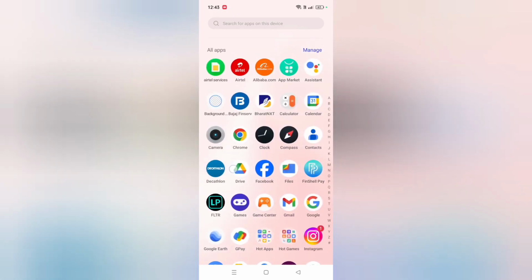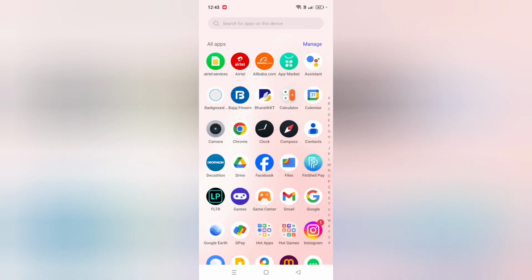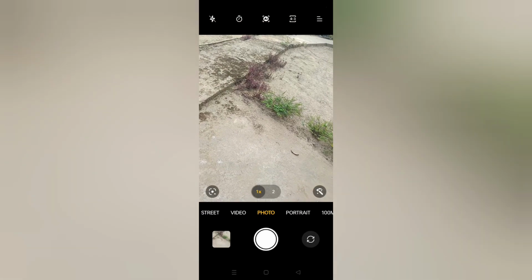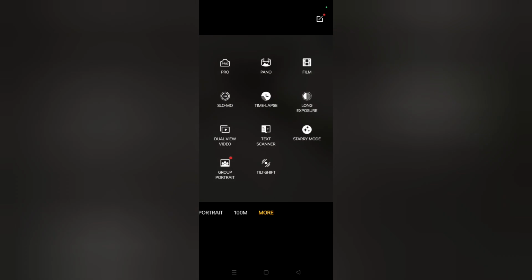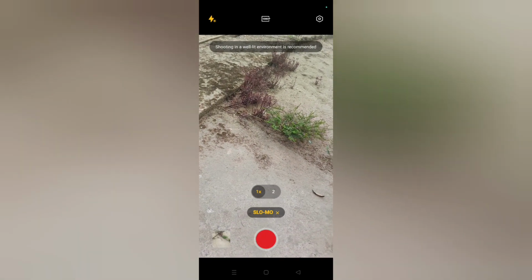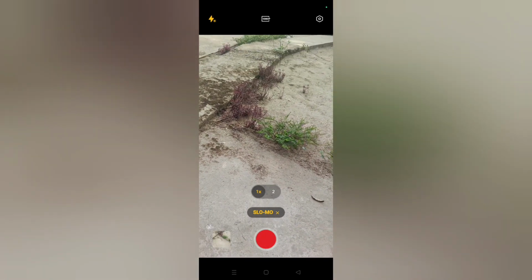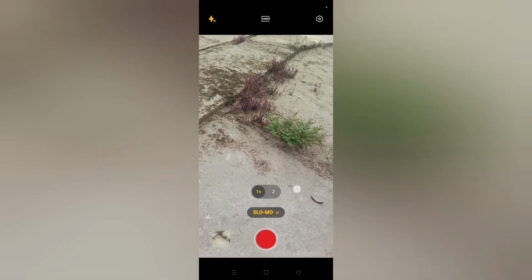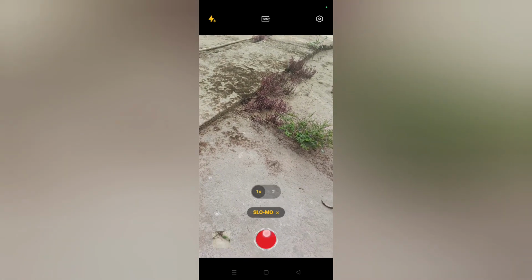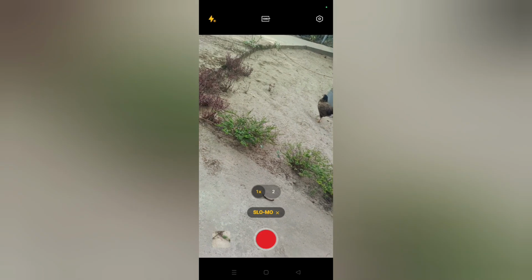At first, friends, you have to move on to the camera. You have to slide to the side and tap on more. No need to tap, you can just slide to more. After that, in these features you are going to find slow mo. So click on slow mo. When you click on slow mo, it says shoot in slow motion. Just press this red button.